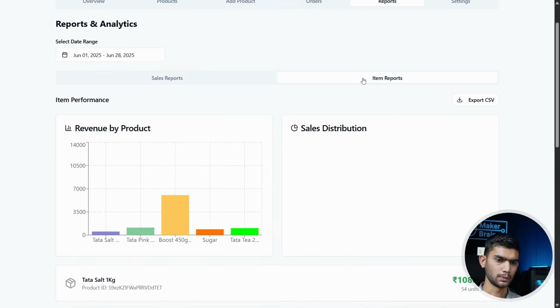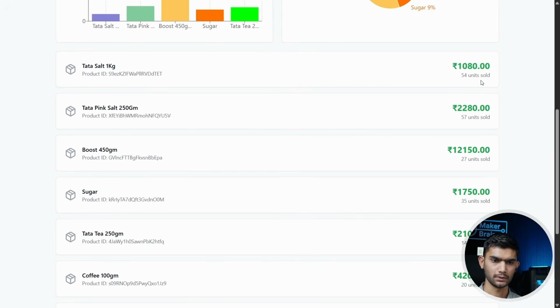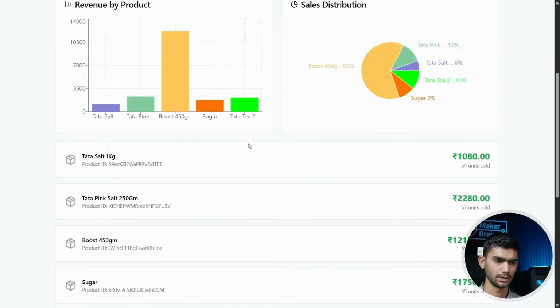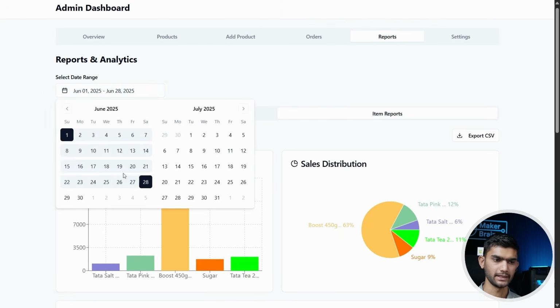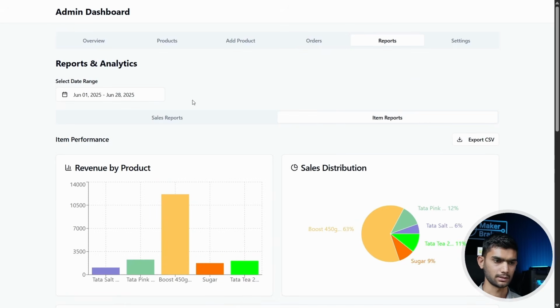And if you go to items report, here you can see the best performing item and the least performing item and the units of each item sold in this particular date range. This is how these reports can be generated, and here I can also export this for my external use. And yes, that's it from the software side. I hope I have built a great software.